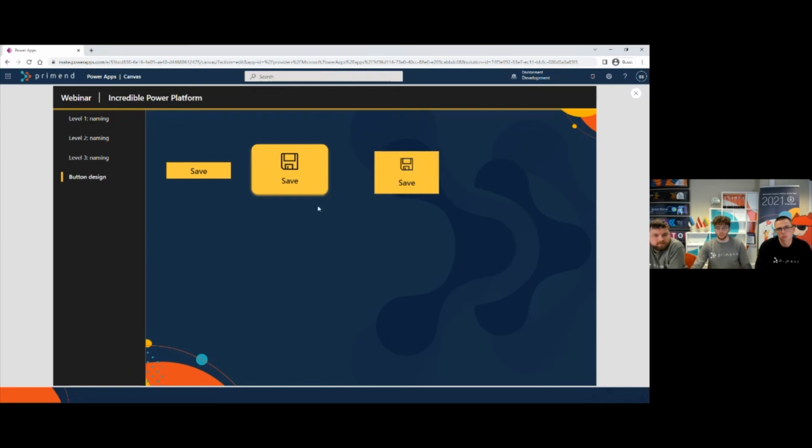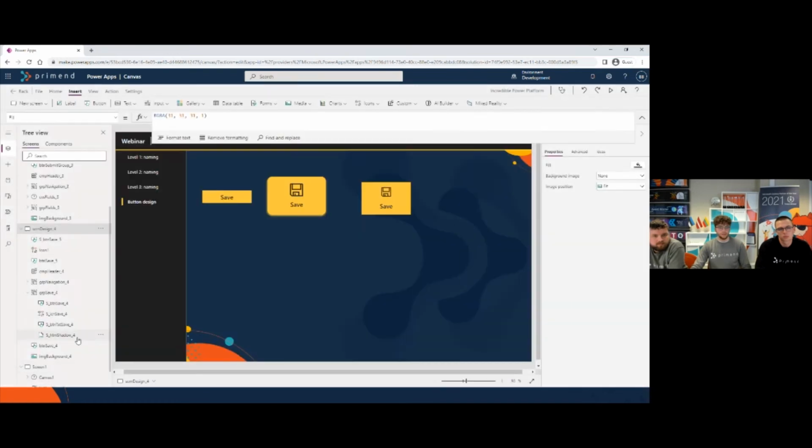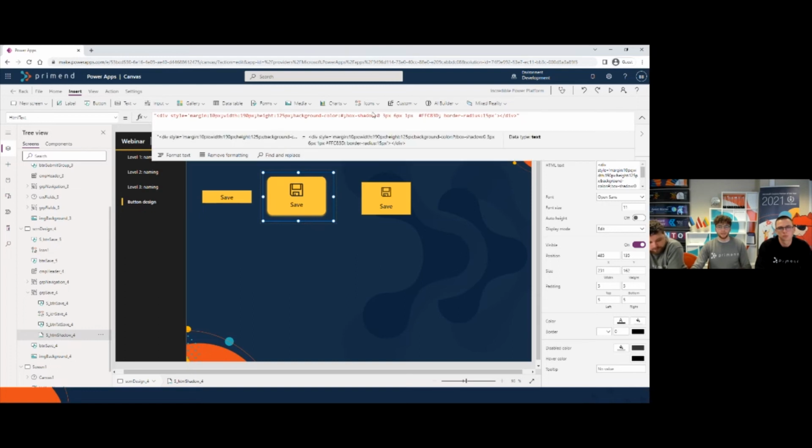Also, you can add shadow. So if you know HTML, I have this HTML shadow here behind this button. You can create everything in shadow, as well as this header here is shadow. You can see the shadow behind the button. So HTML is the way if you want to design something advanced.